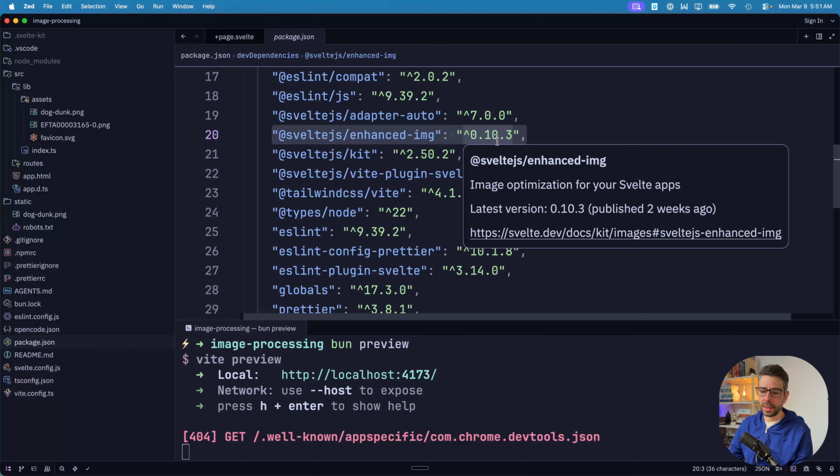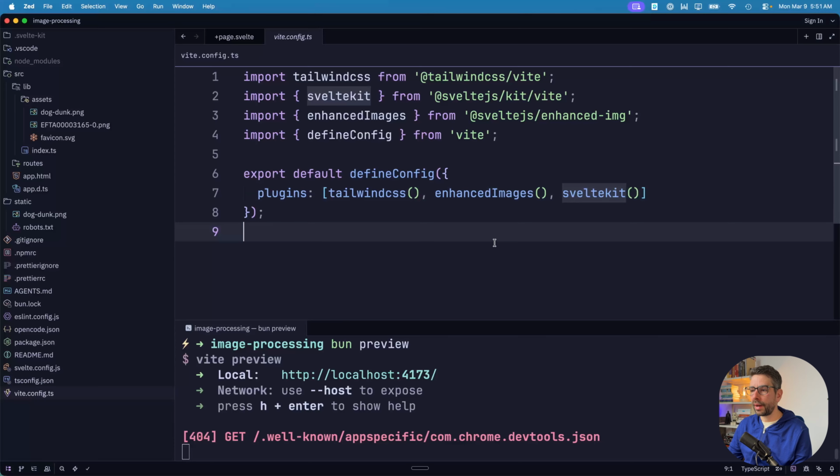That's it. You import this. You come to the vite config file, and then you import enhanced images and add it to the plugins for vite. And in case of SvelteKit, it has to go before SvelteKit. You're set up to using this.